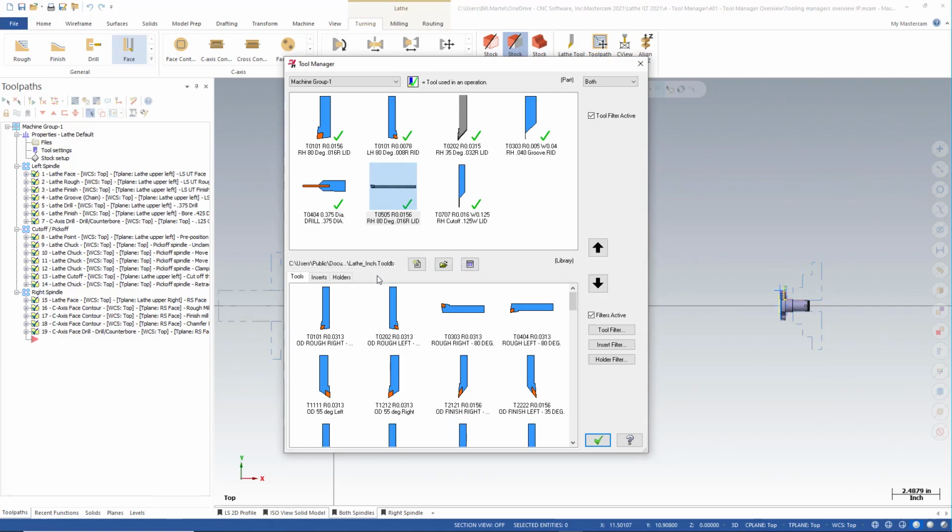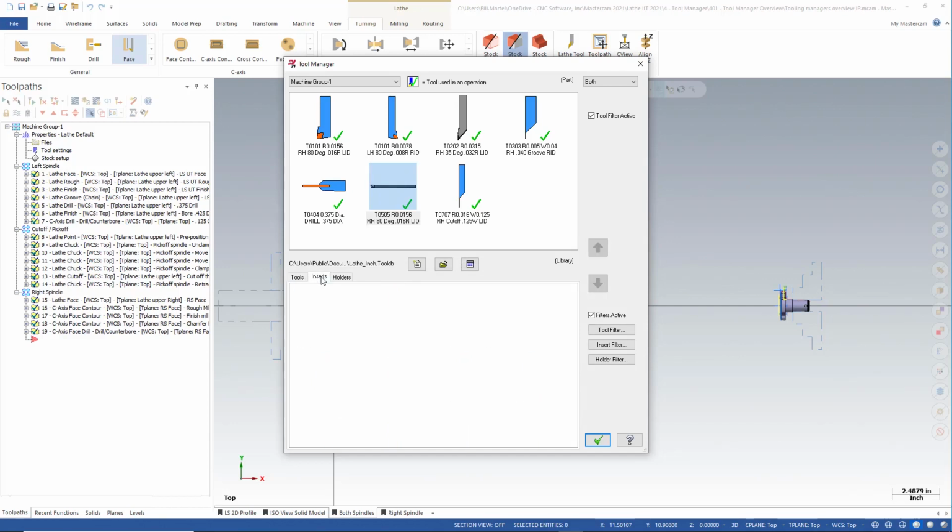I have three different tabs down below. I've got Tools, which is currently active. I've got Inserts and Holders. Both the Inserts and Holders tab are for our 3D tools.